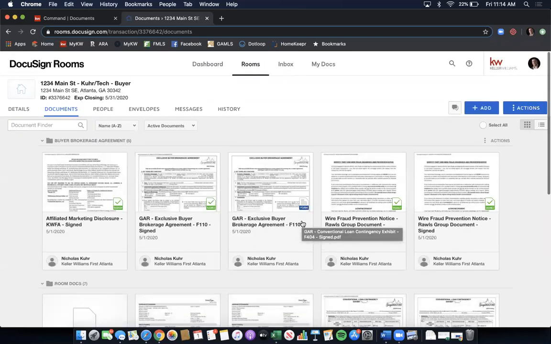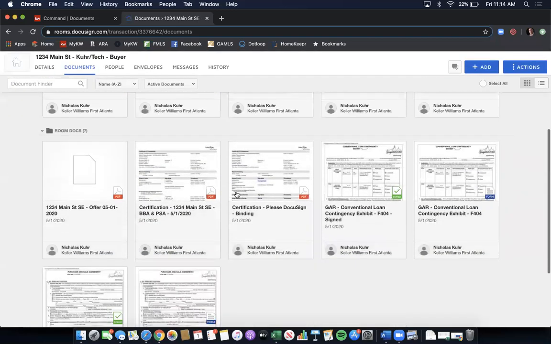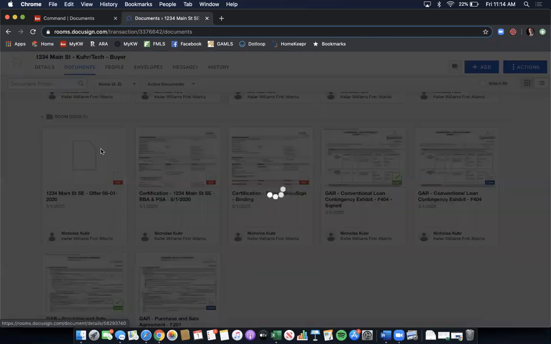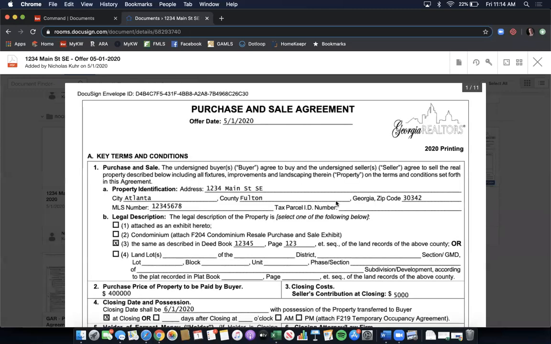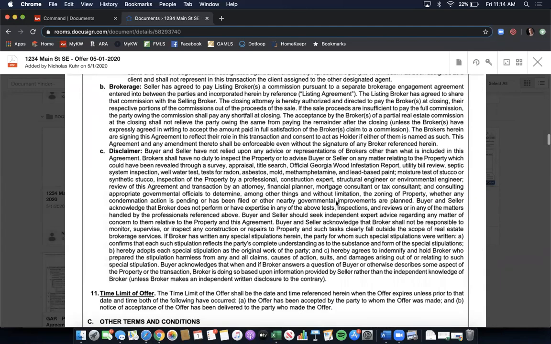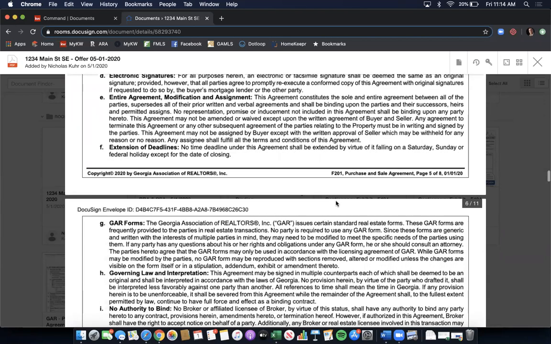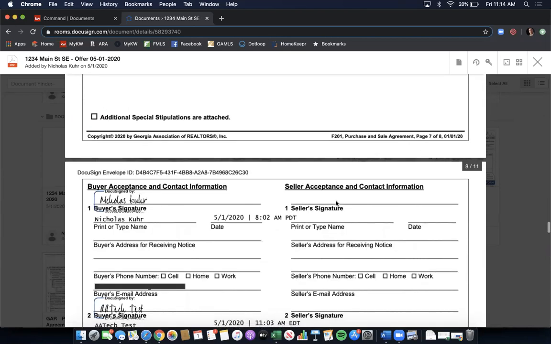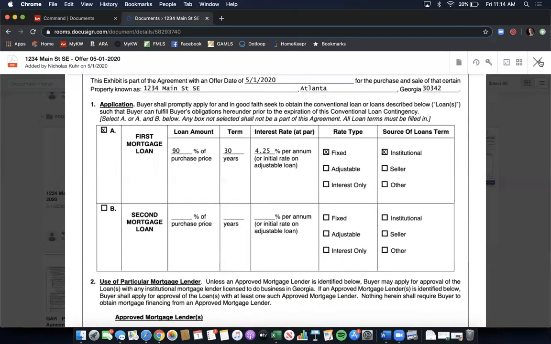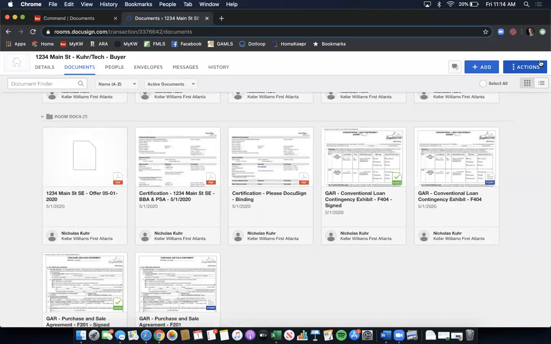DocuSign will reload. We'll scroll down, and then you can see here we have our new document that includes all the purchase and sale. So just scrolling through, as well as our conventional loan exhibit right here. So that's how you'd be able to combine your documents within DocuSign.